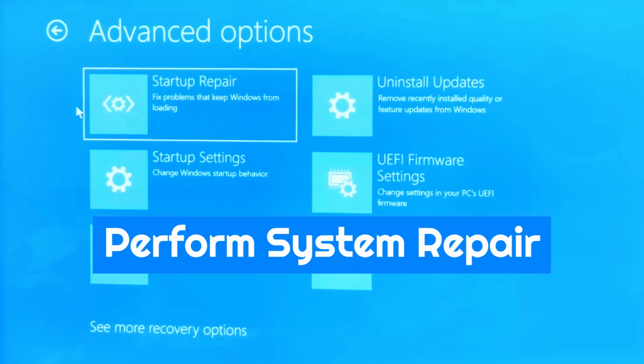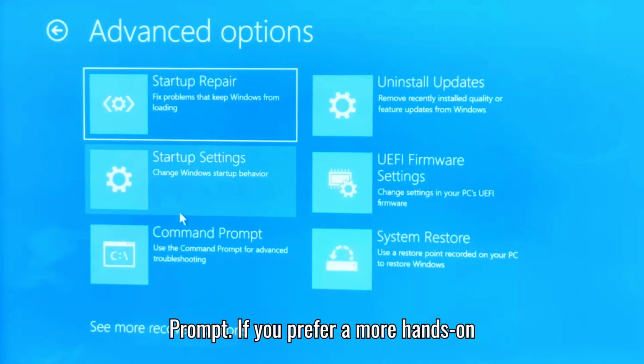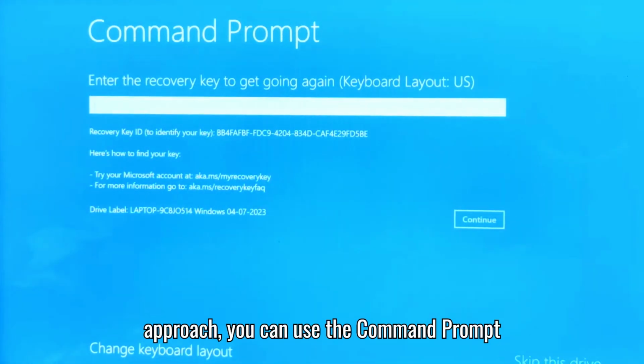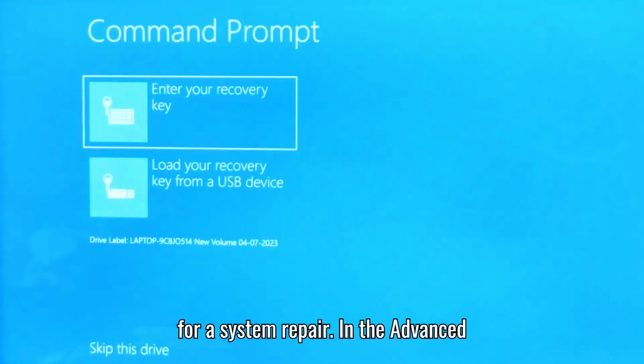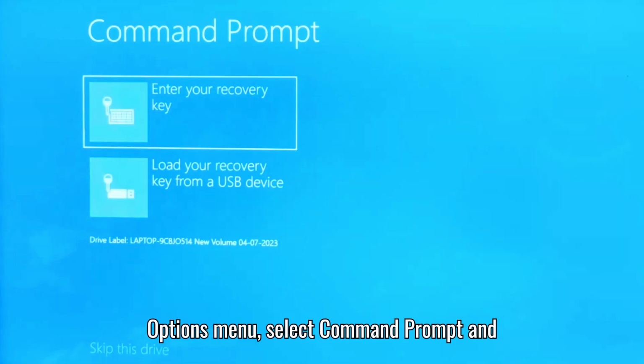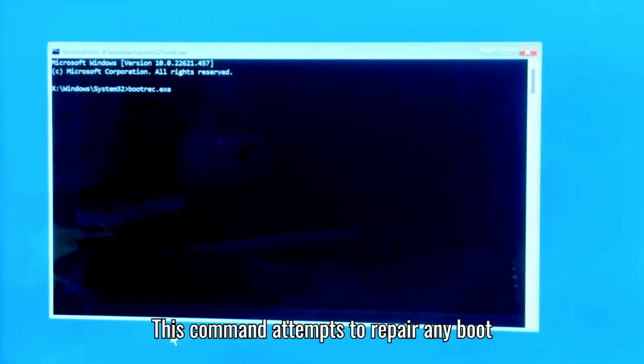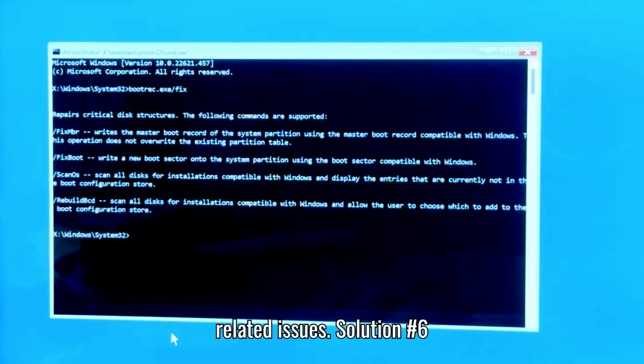Solution number five, perform system repair with command prompt. If you prefer a more hands-on approach, you can use the command prompt for a system repair. In the Advanced Options menu, select Command Prompt and enter the command bootrec.exe /fixboot. This command attempts to repair any boot-related issues.